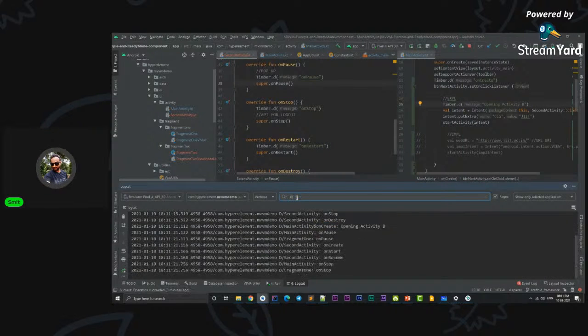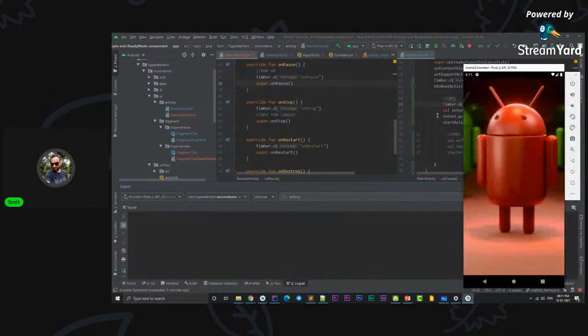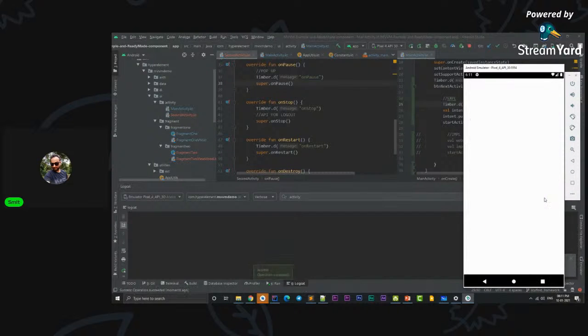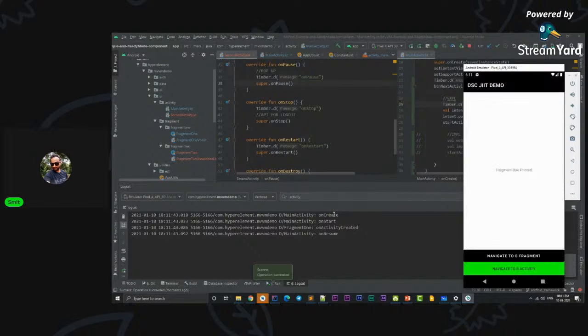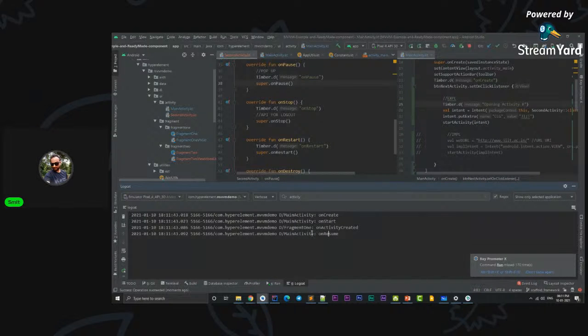So let me filter the logcat. Now you can have a better idea. See, for the main activity we have onCreate, onStart, and onResume. For a while, forget about this fragment.